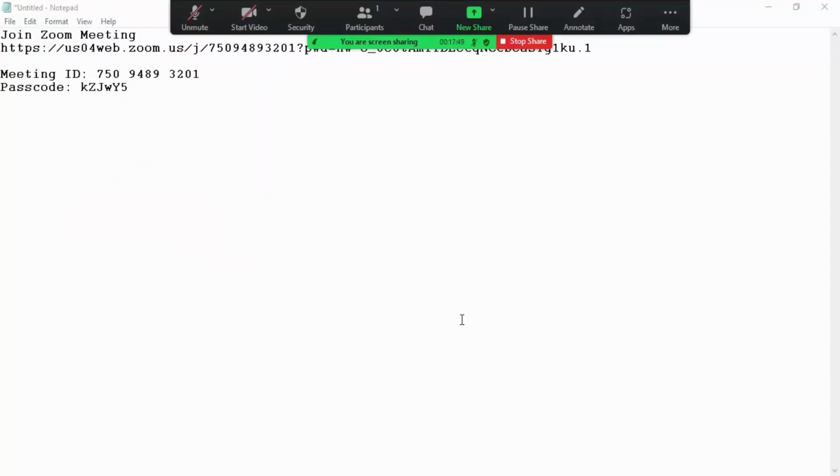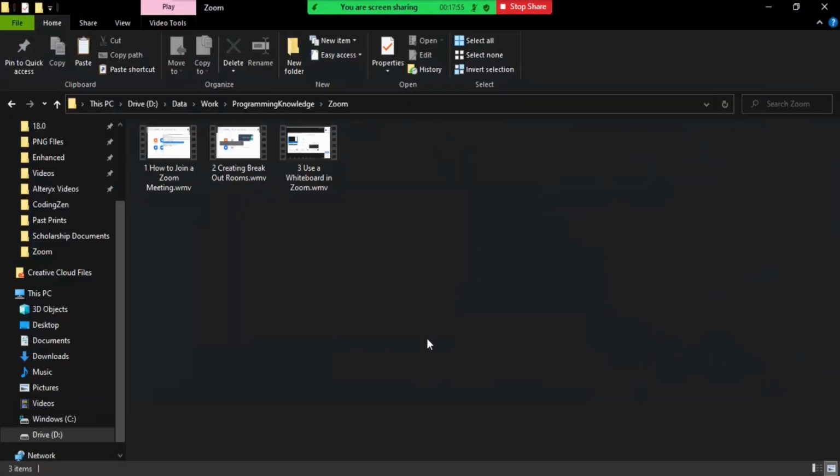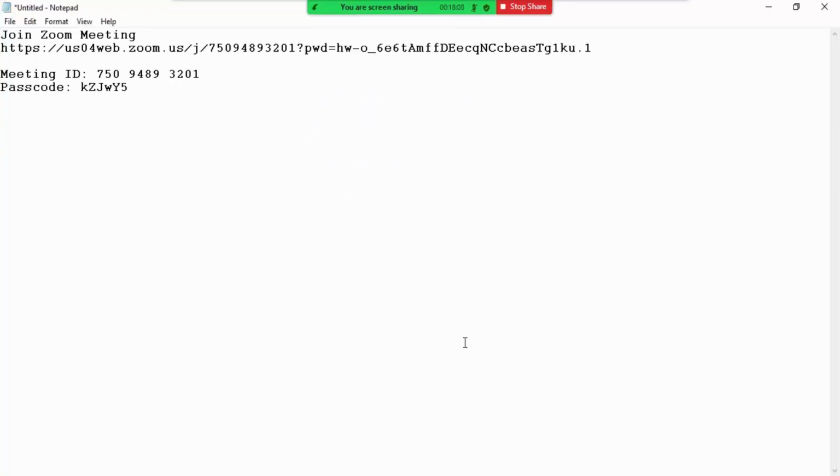So now notepad is being shared. If I open Google Chrome, this would be shared. But if I open my folder, this folder window would not be shared with the participants. I can do anything over here and it won't be shared with the participants. So that's how you can add a layer of privacy in Zoom with the participants you are in a meeting with. And there's one more thing.